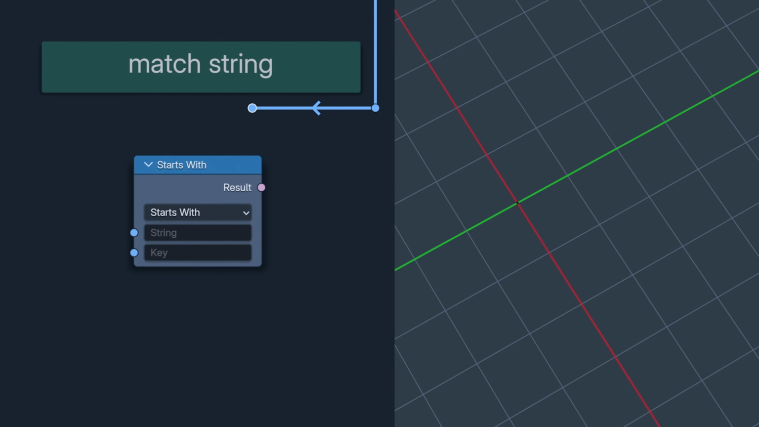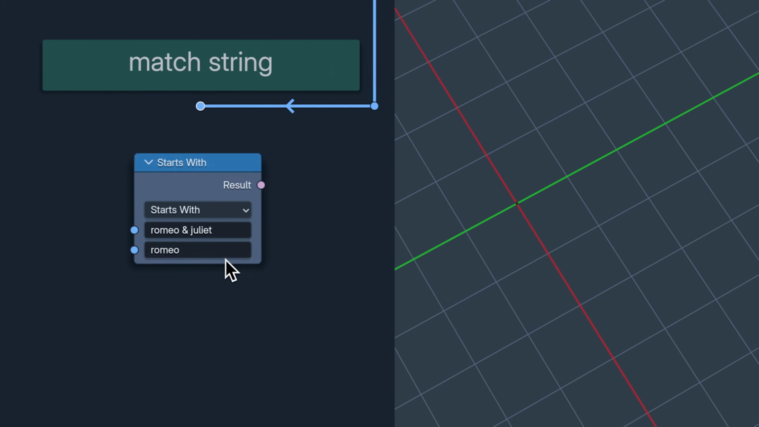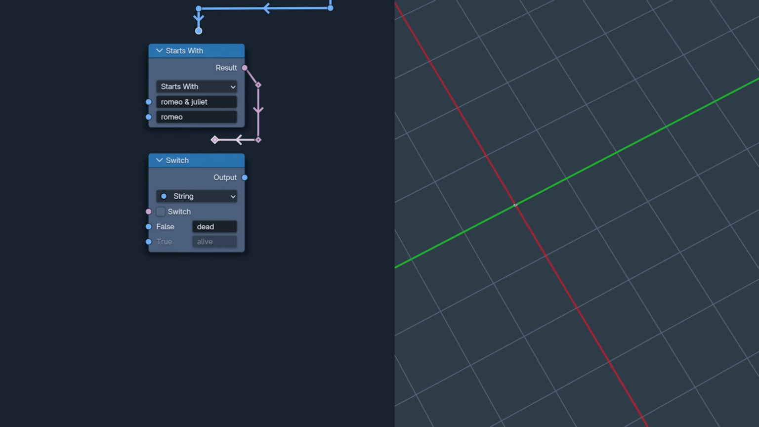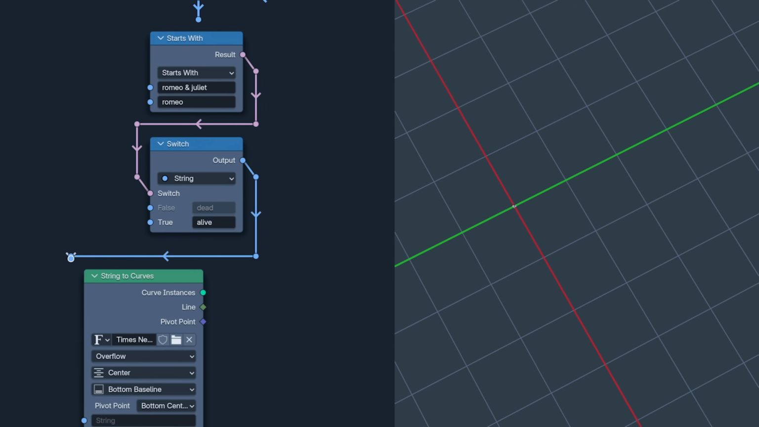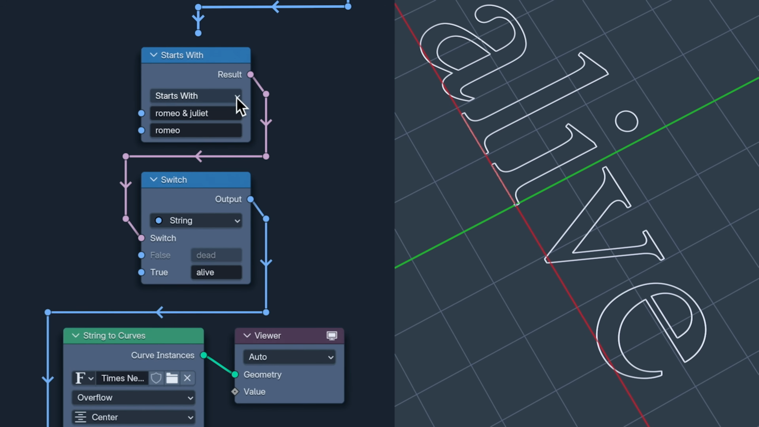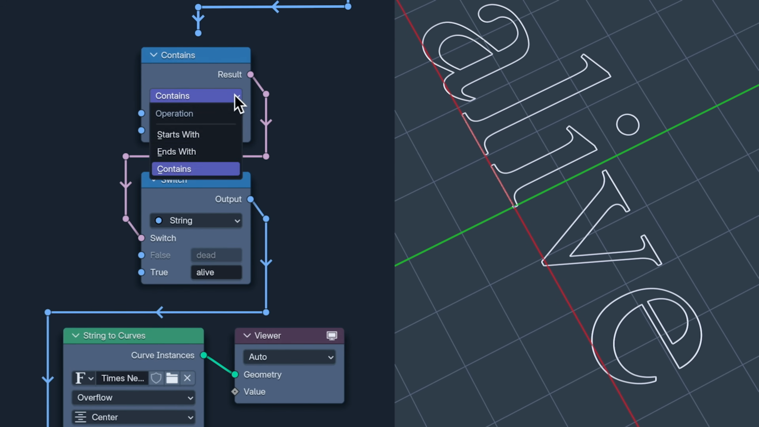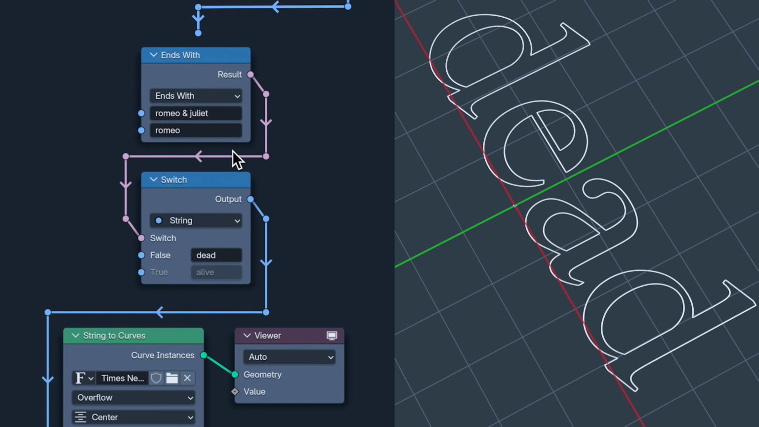The new match string node allows us to search a string for the presence of another string. So, with the help of a switch and a string to curves node, we can confirm that Romeo and Juliet starts with Romeo, that it contains Romeo, but sadly he's not there at the end.